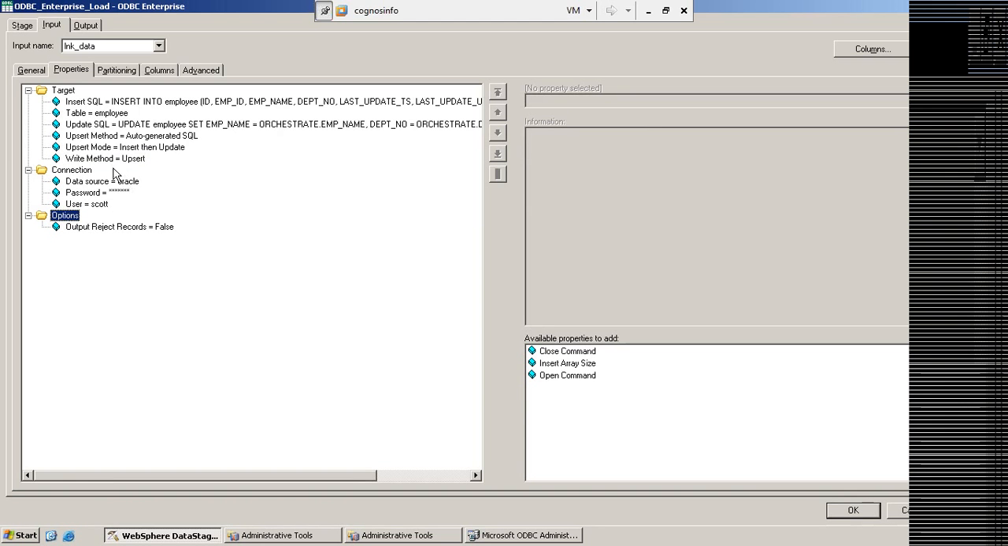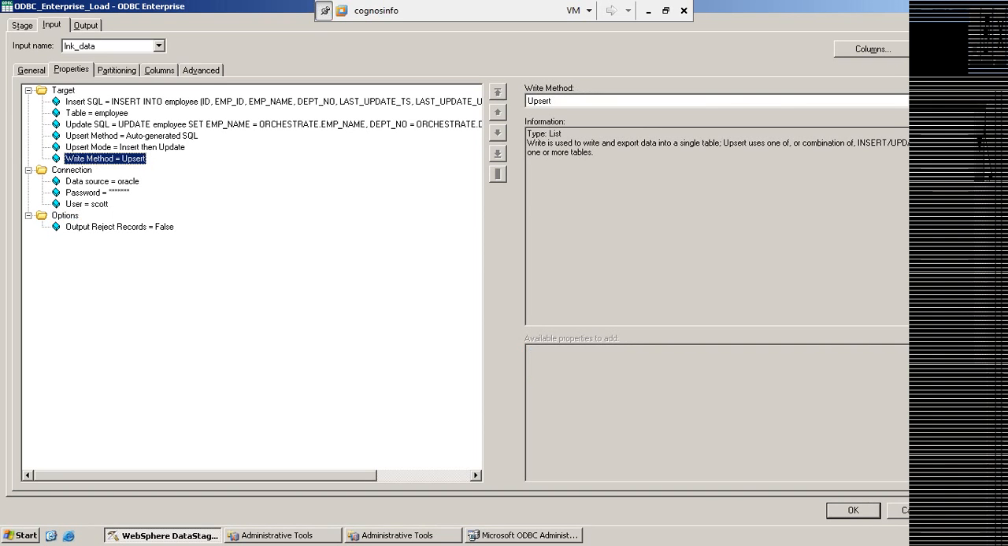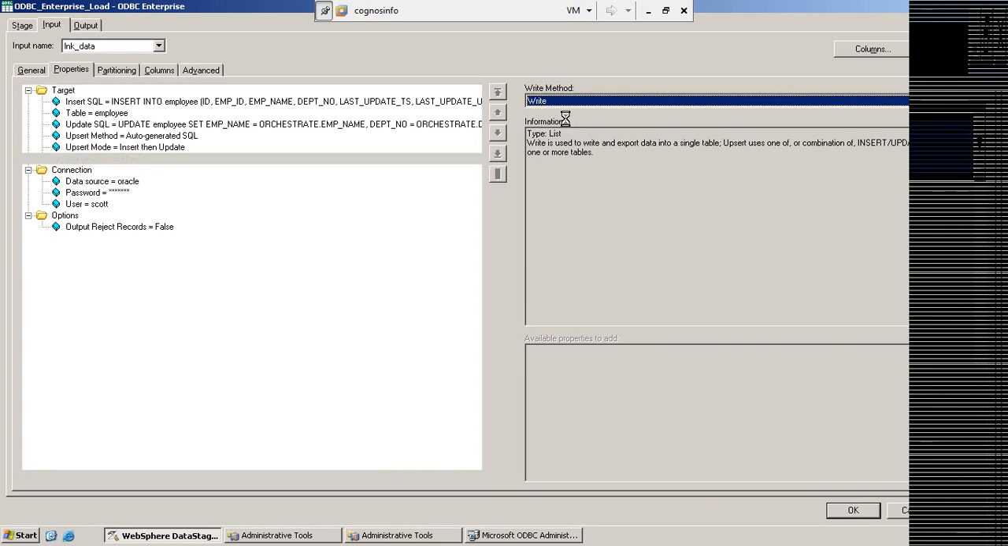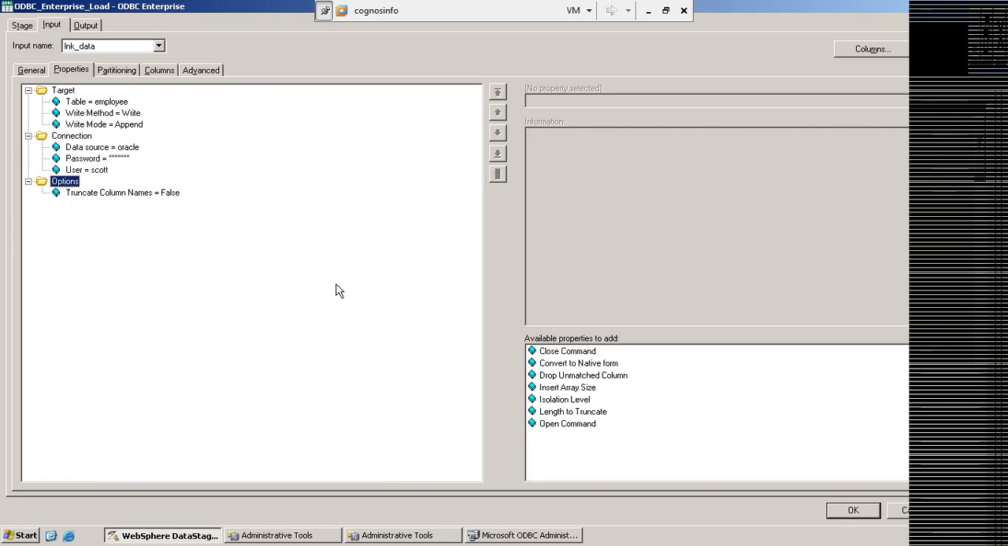Okay, so now I am going back to the write mode. Okay, you understood what is close command, what is open command, right?